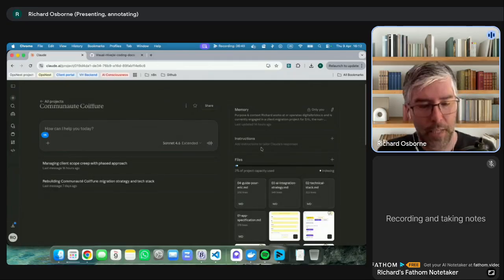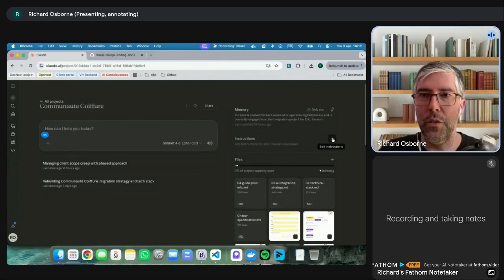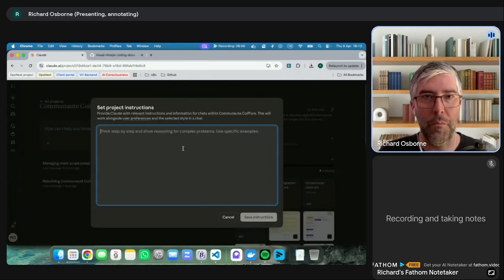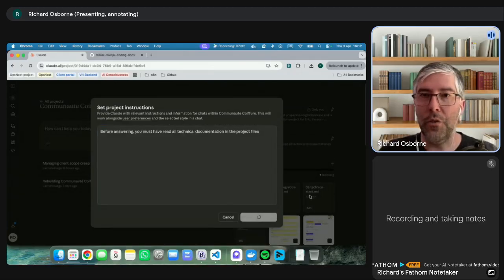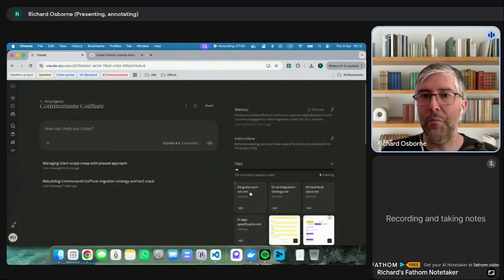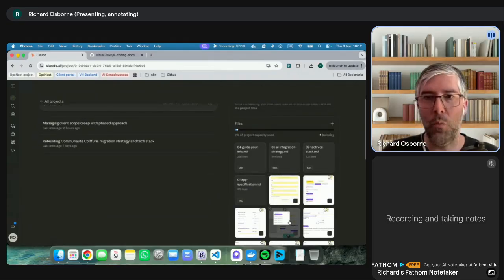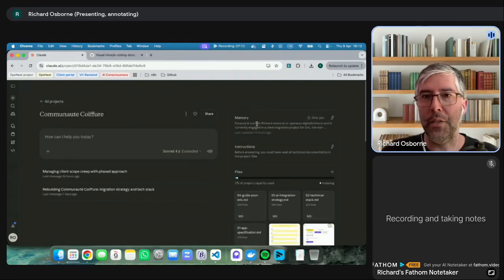If you want to make sure that's the case, use the instructions. Instructions are for all conversations that happen within this project. Put in something like, before answering, you must have read all technical documentation in the project files. You can add lots of different instructions, but that would be one instruction to make sure every time you talk to it, it reads these 4 files. And then the other things it'll read if and when it needs it. But that's a great way to start and then continue the conversation with Claude.